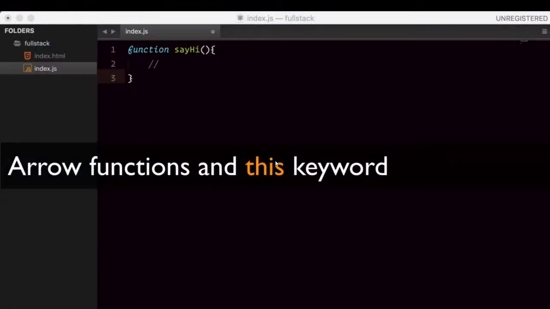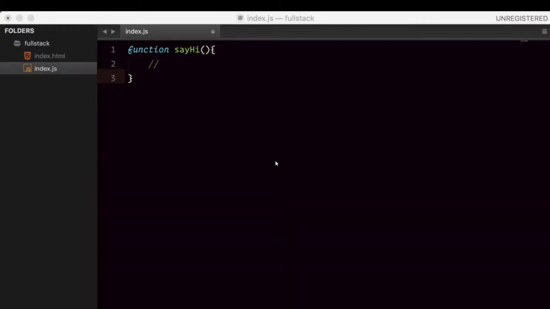Hello and welcome to yet another video, and in this video we're going to learn about arrow function and how they relate to this keyword. Before we understand the relationship between this keyword and the arrow function, we need to understand how it behaves with regular function. Okay, so here I have a simple function with the name of sayHi.